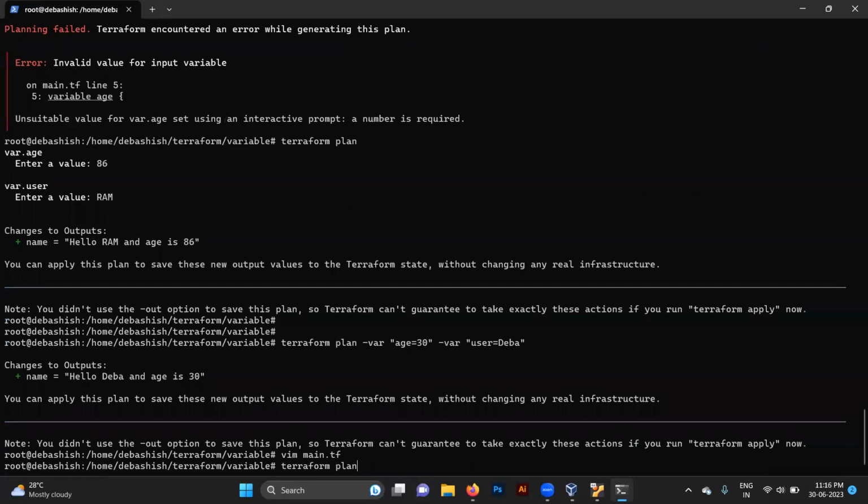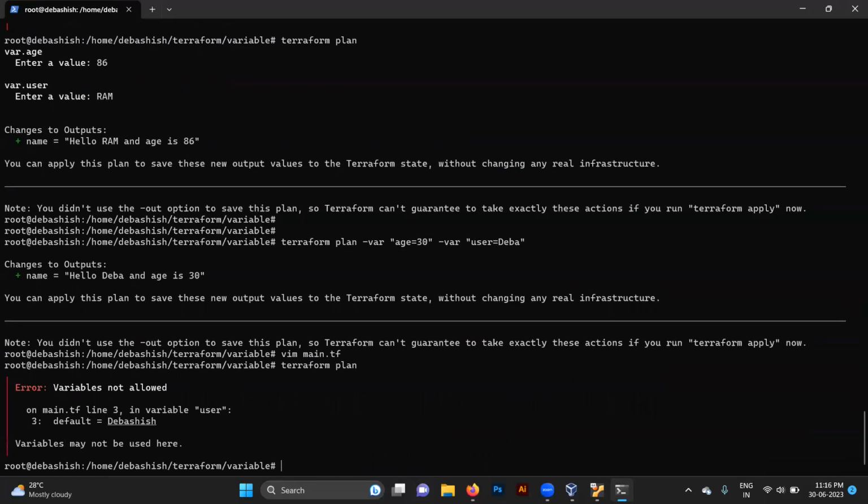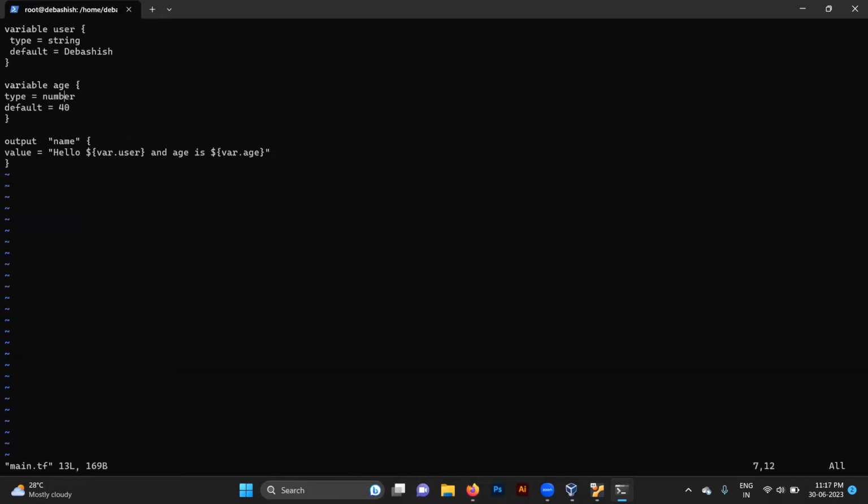Now if we run Terraform plan without any variable, see, now it's showing some error. Why? Variable not allowed: default Devashish, variable may not be used here. Got it? Why is it showing an error like this? Let's again see what happened. Type 40, because we haven't defined it inside quotes in the code. Because it's a default value, we need to define it inside the code, with quotes.